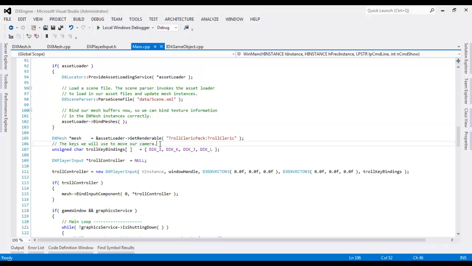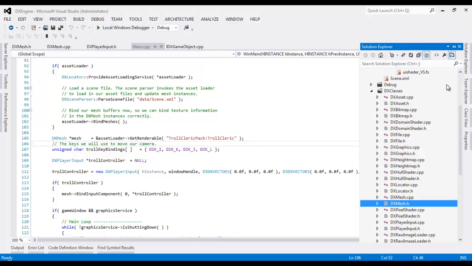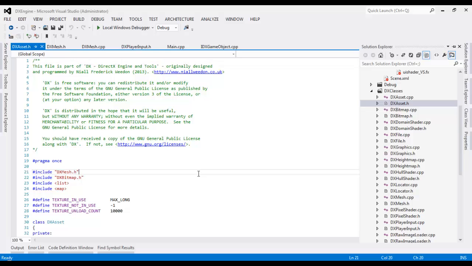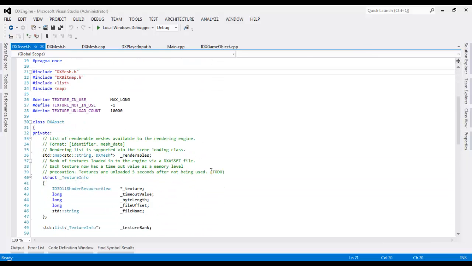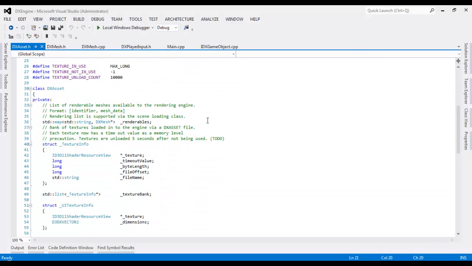Finally, we'll have a quick look at the mesh and asset loader classes. First, we'll look at the asset loader. So we'll open up our Solution Explorer and then go into our DX asset header first. As you can see, it stores many things. Firstly, a map to store all our renderables. These are all the DX mesh objects that we load in through our scene parser.